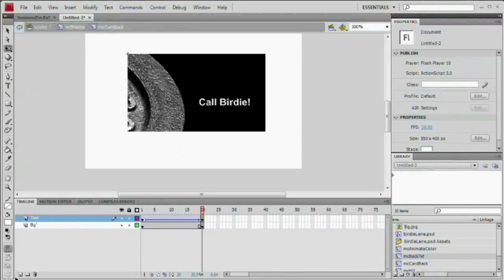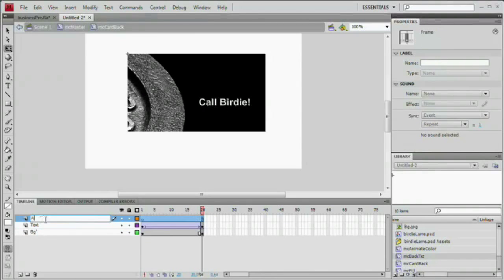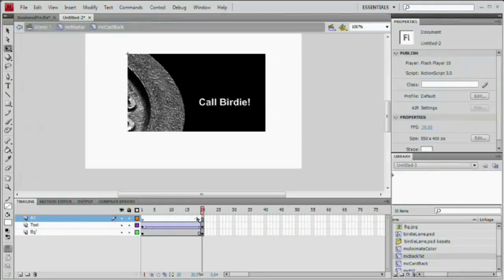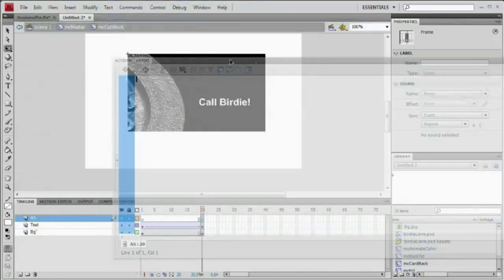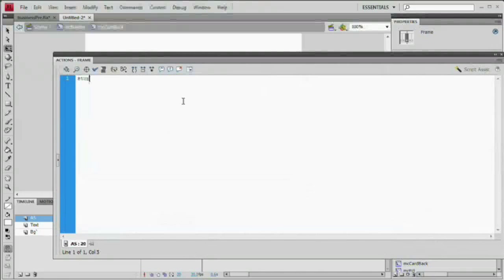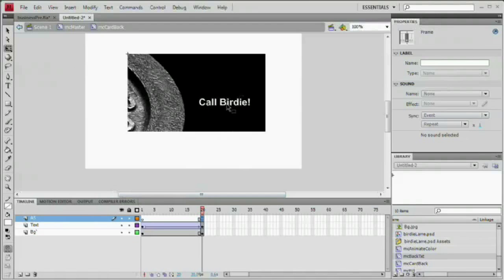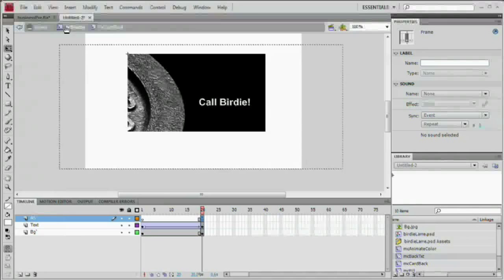Now we only want that to happen once, so let's create another layer real quick. Name it AS, and place a keyframe at the very end. F6 is the hotkey. F9 is the hotkey to bring up the Actions panel. And we're just going to throw a quick stop action in there. We're going to type the word stop, open and close parenthesis, and semicolon. There we go. So that will animate only once. Now I'm going to come back to MC Master.